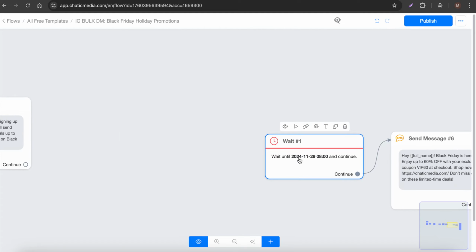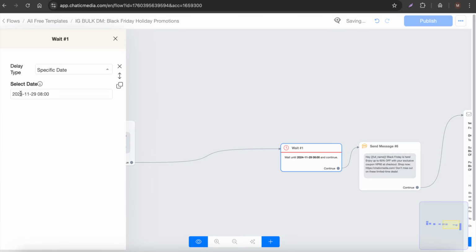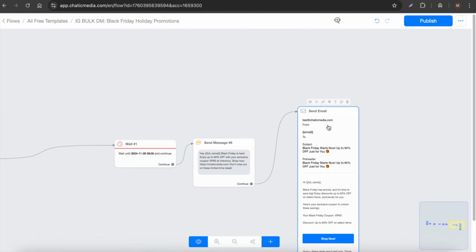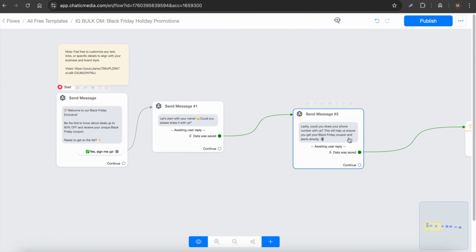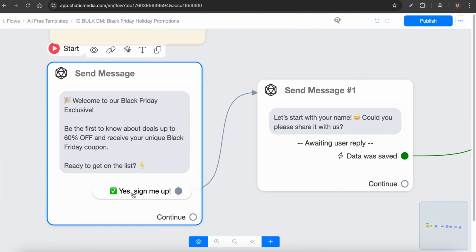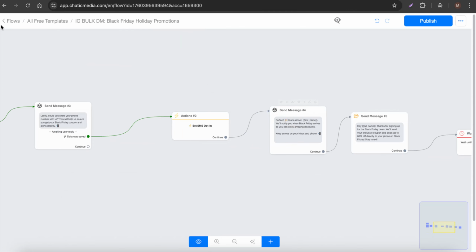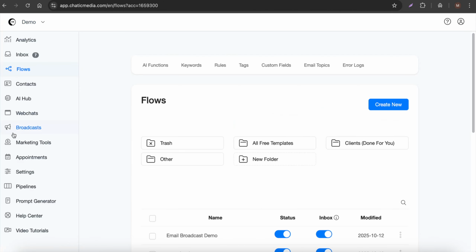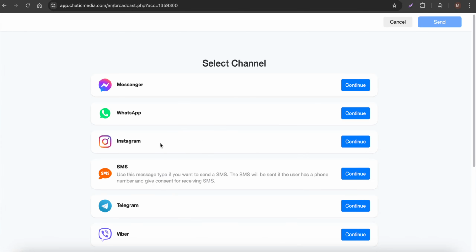Here they have waiting time delays, so you can change these dates as you like. Let me delete the email part over here. All right, that's it. So we can send this whole flow as a broadcast, and the customer will receive the first message. When they start interacting with this button, they will start receiving the next messages in this particular flow.